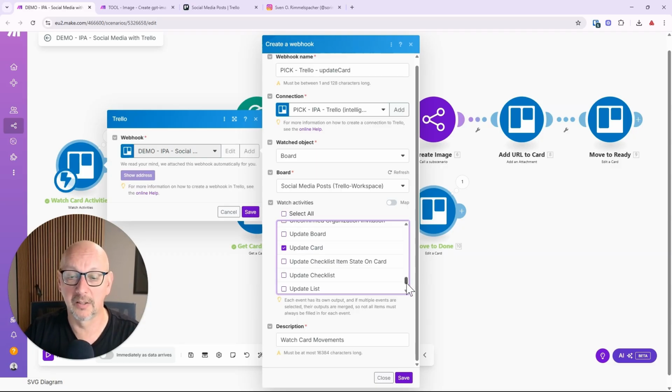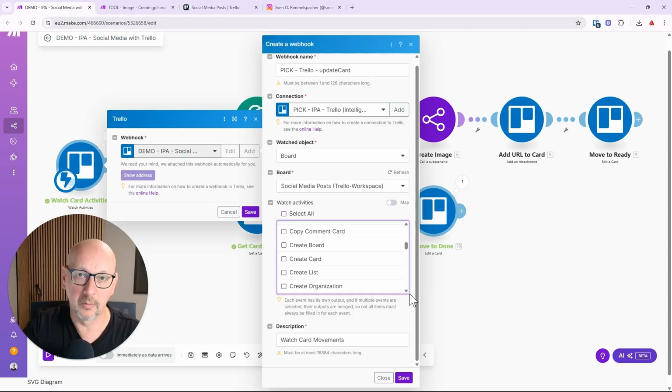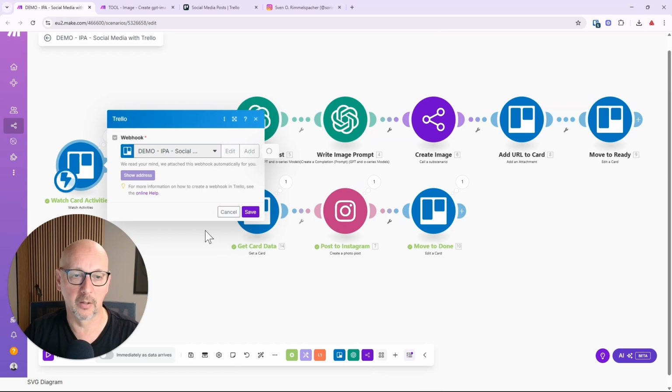That's why I only select this event. Then the number of triggers isn't as extreme as it would be if I did something every time anything happens on this board. There are also a few other card functions like create card, copy comment card, and so on. But in the end, what matters to me is that whenever the card is moved, I want to react. Yes, and that's why this is the right webhook for me to use here.